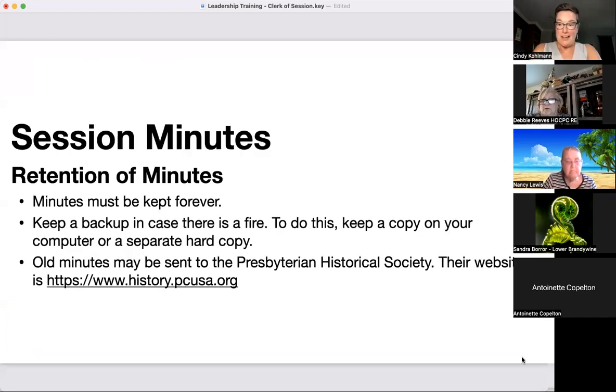And so the retention of minutes forever. Now, that does not mean that you have to keep them forever. They can be, as I said earlier, given to the Presbyterian Historical Society for their safekeeping. They have the technology, they have the proper level of humidity and the balance of heat and cool. They have these amazing stacks in the basement of their building. So don't throw away your minutes.